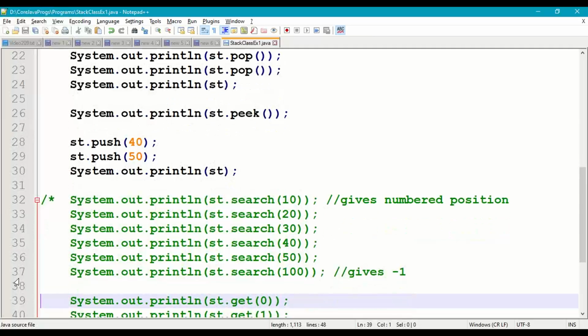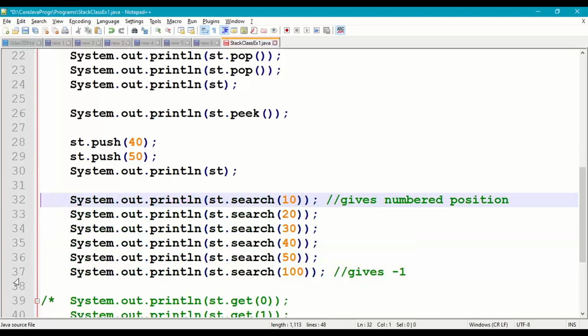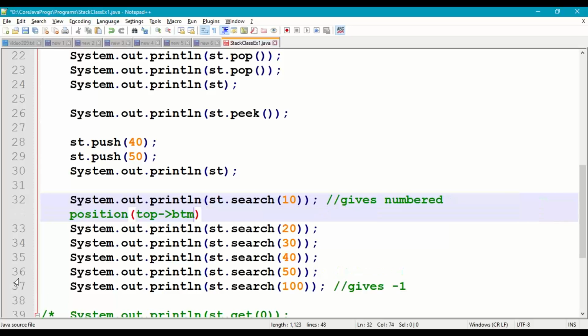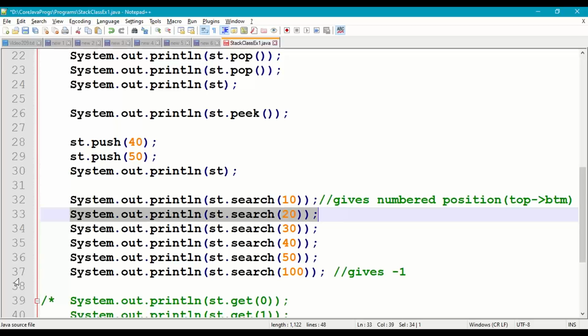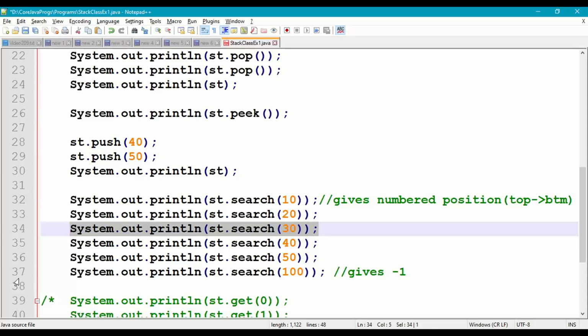Right. Now we'll perform the searching operation one by one. When we do a searching operation, it will give the numbered position from top to bottom. For example, stack.search(10). From the top, 10 is at the 5th position: 1, 2, 3, 4, 5. 20, from top the position of 20 is 4. 30, third position. 40, second position.